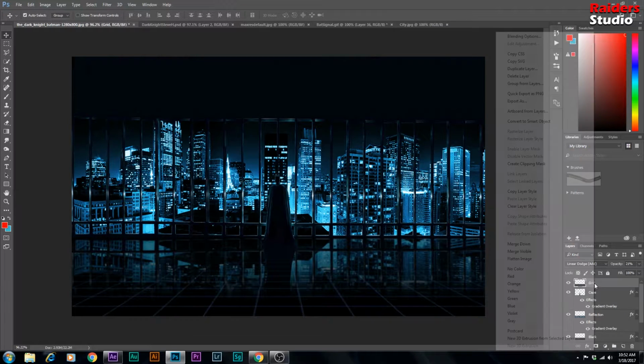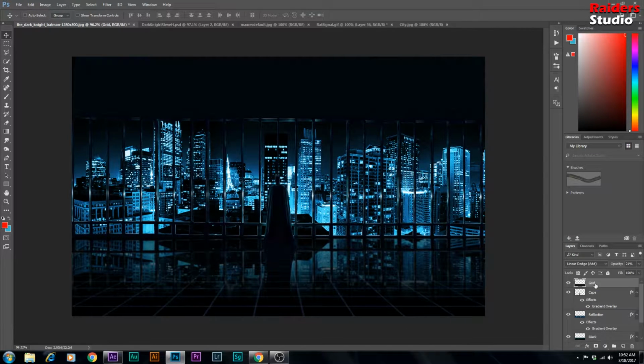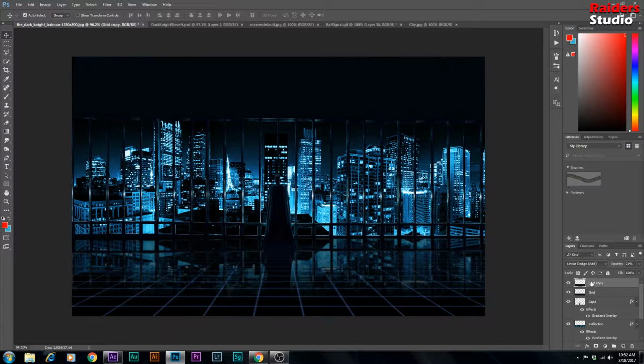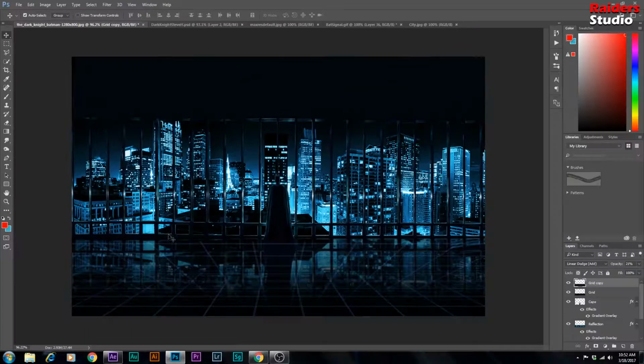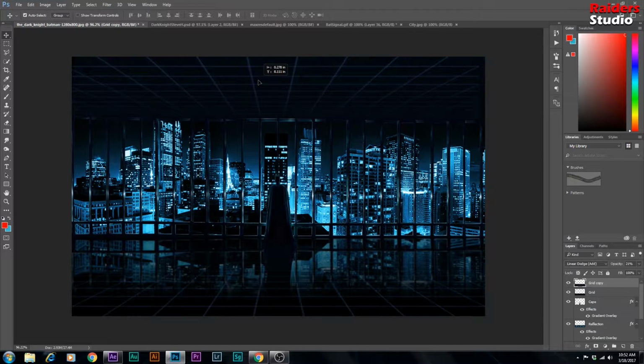Now you can take your grid layer, Control or Command J to make a copy. If you like the darker blue, keep it. So we're going to go to Edit, go to Transform, and flip it vertically. Now we're going to take that and drag it up to the ceiling. Try to line it up so it fits in there nicely. And there you have it. Now you have a tiled roof and a tiled floor.